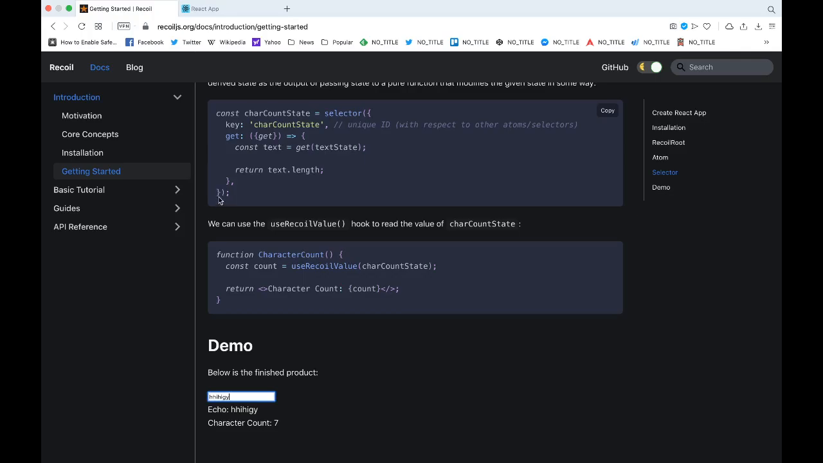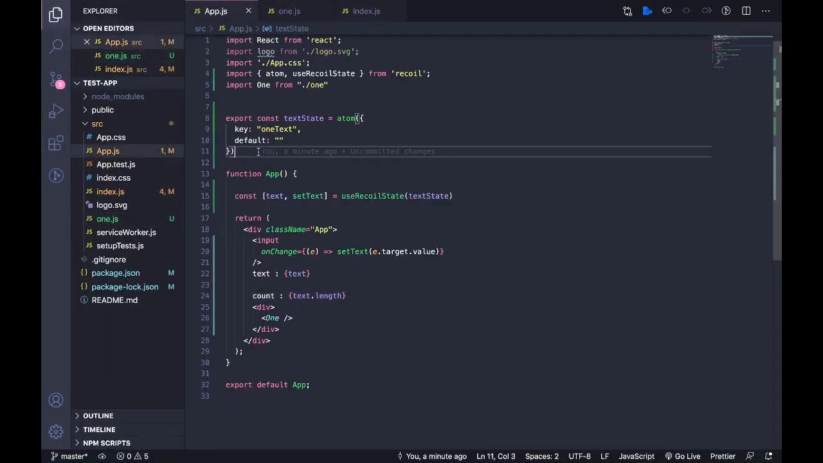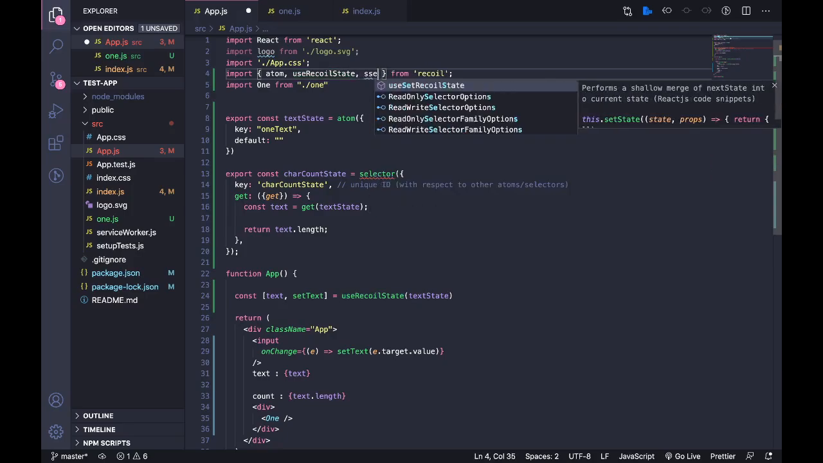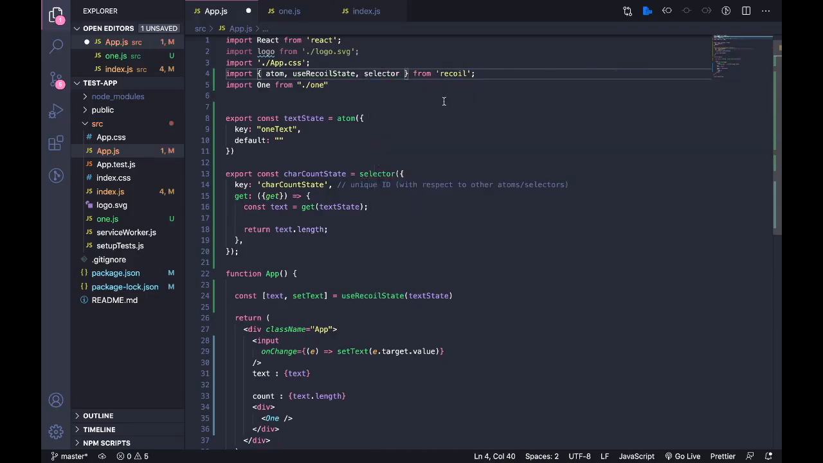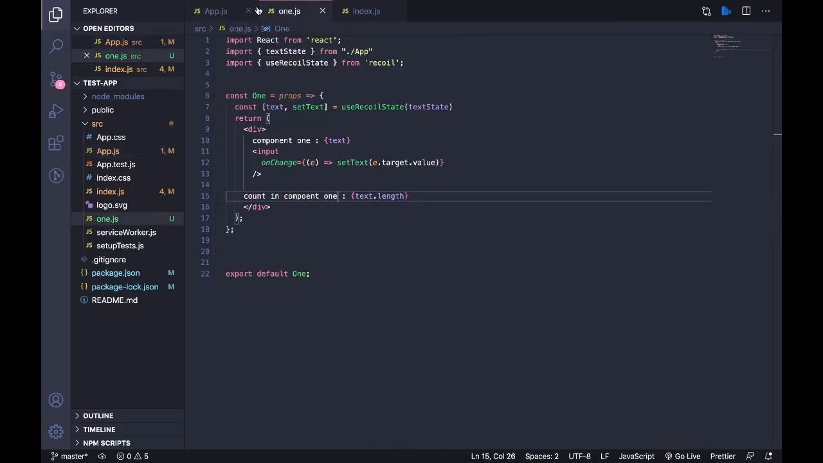So let us try this out. Let us take this, let us put this in app, let us export this. Oh, character count state, selector, and I'm going to just put character count state over here, and then in 1.js I'm going to import that character count state, and I'm going to put this over here.